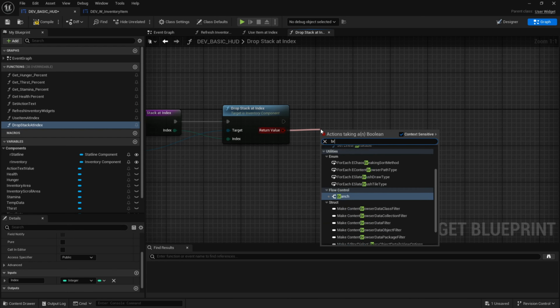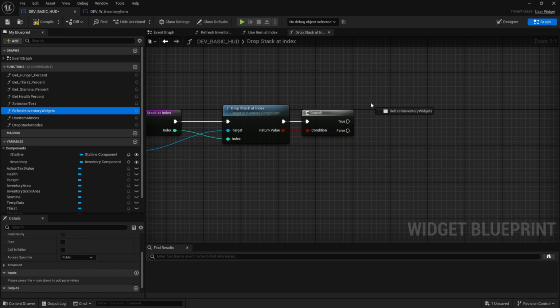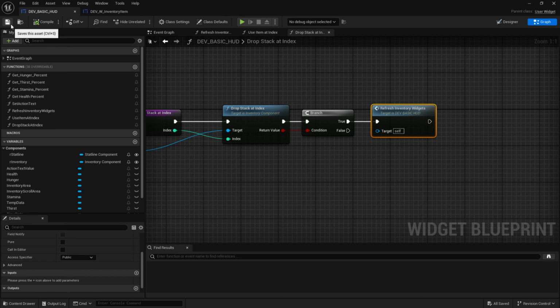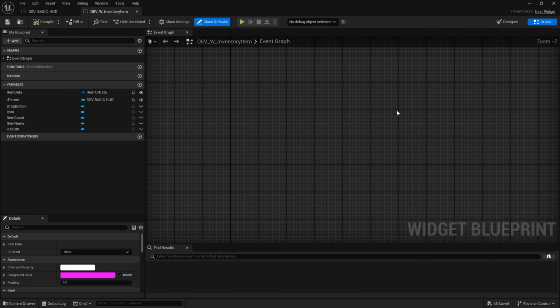So, and again, we're going to just branch off that. And if that's successful, we're going to refresh our widgets. So now we've done that. We're going to hop into our inventory item widget. We're going to go under our graph.